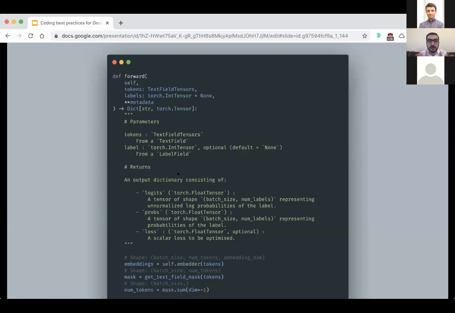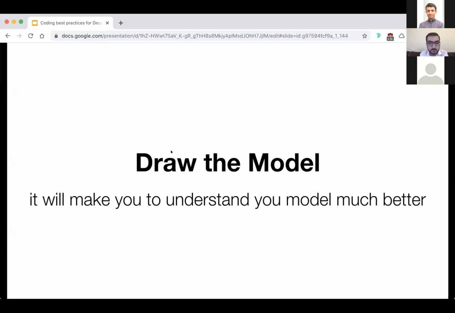And here is an example of a docstring. Docstrings actually provide you lots of information. What are the inputs and what are their purposes, and also what are the types and their shapes.